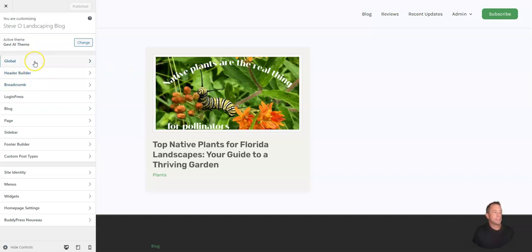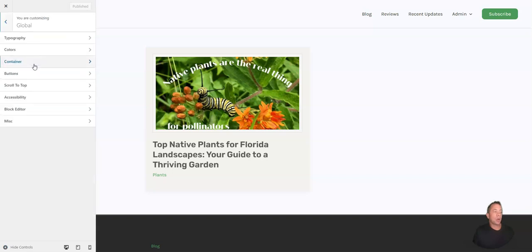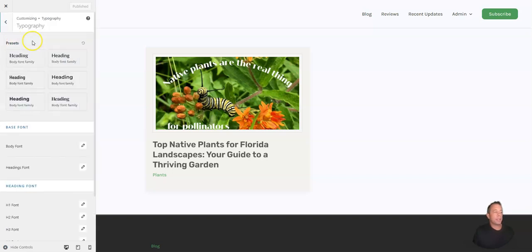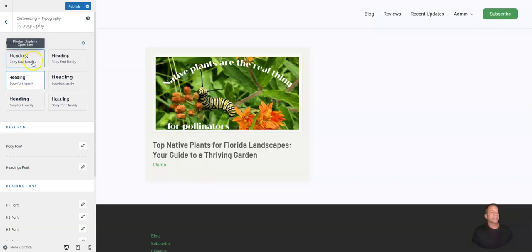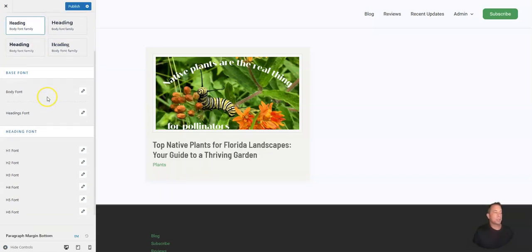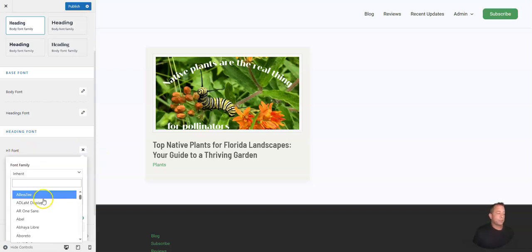The first tab that we have here is the Global Options. And we can do things like change the typography on a global level. We've got some pre-configured options in here, but we can also do it on a granular level for the body font, headings, and we've got a wide range of different options that includes all Google fonts.